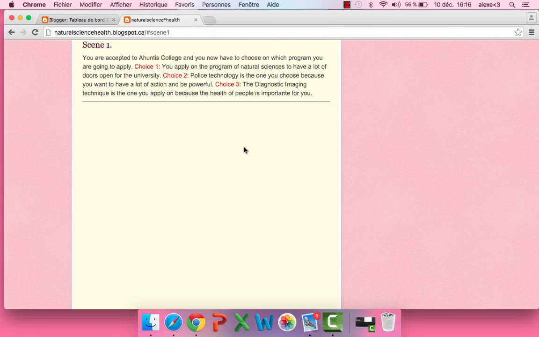You bring to the program of natural science, and it's right to have a lot of doors open for the university. The second choice is the police technology. And so there's three choices again. And you apply on the program of natural science, which is to have a lot of doors open for you, is the one you apply on. The second choice is the police technology, it's the one you choose because you want to have a lot of action and be powerful.